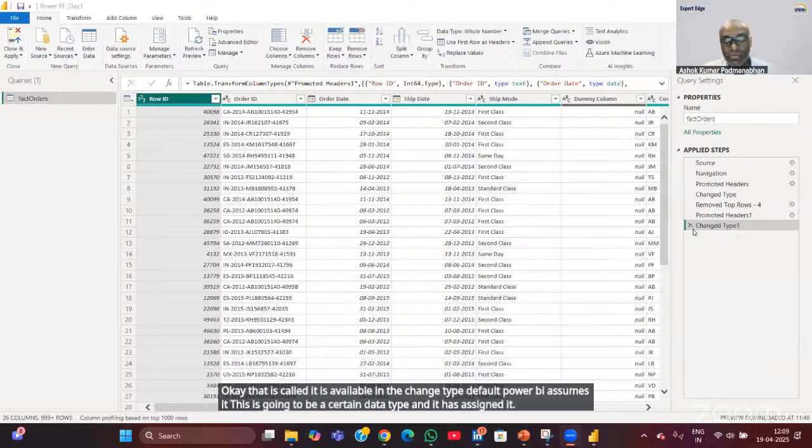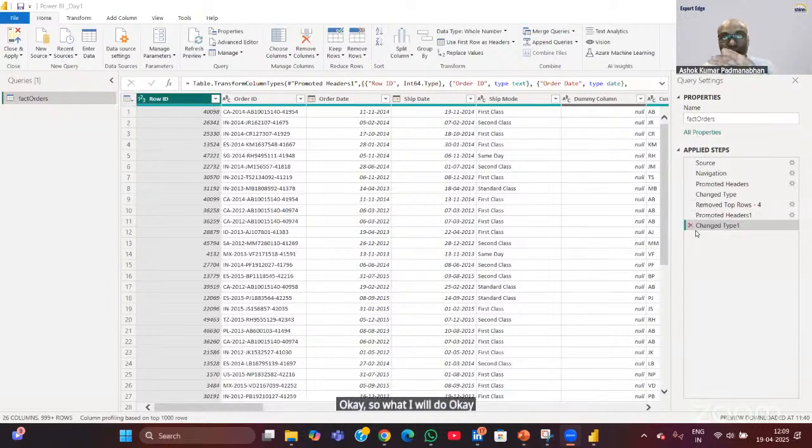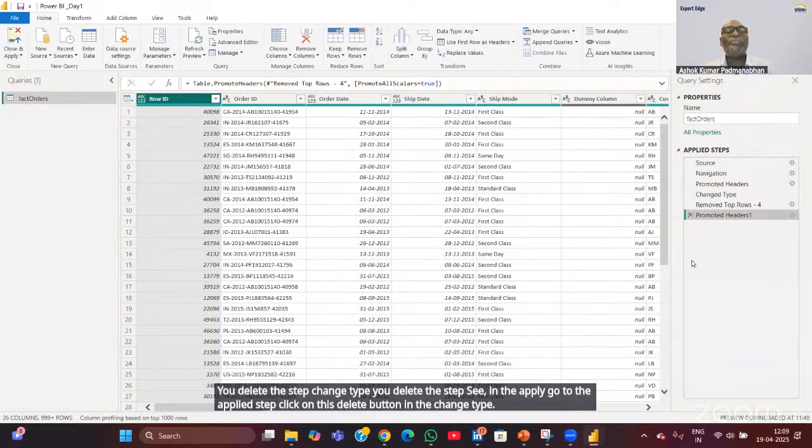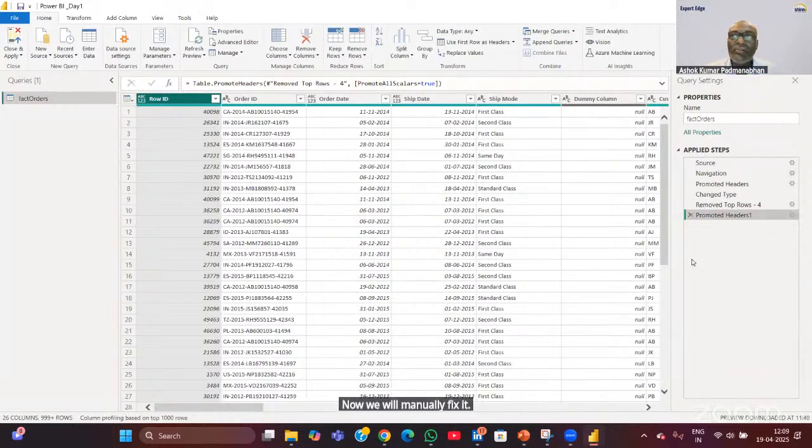Okay, so in order to keep you understandable, you delete this step. Change type, you delete this step. See here, go to the applied steps, click on this delete button in the change type. Now we will manually fix it. This is a manual fixing.